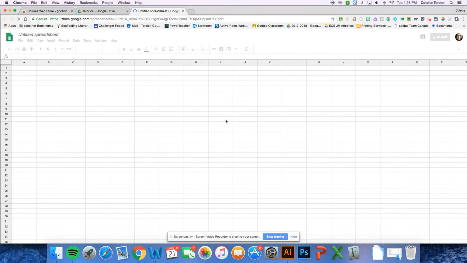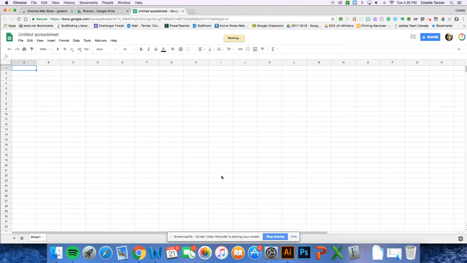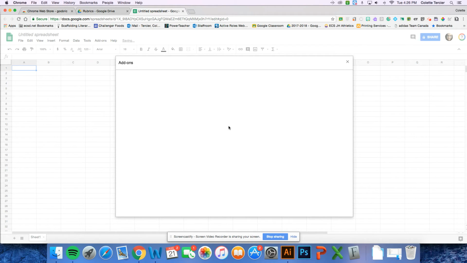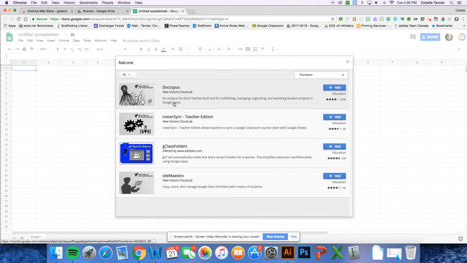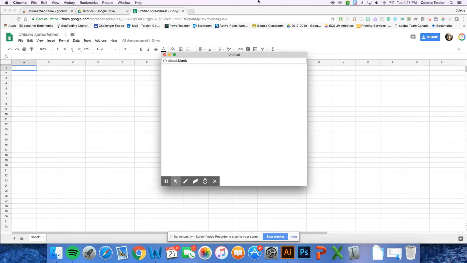So the two parts for Goobric and Doctopus, what Doctopus does is kind of the behind the scenes organization of all the data, while Goobric allows me to assess the student's work. So the next thing that you're going to want to do to get Doctopus is click add-ons right here. Once it's loading, I'm going to click add-ons, get add-ons, and then once this loads, I'm going to search for Doctopus. So, now, once I have it here, I am going to add the add-on on.